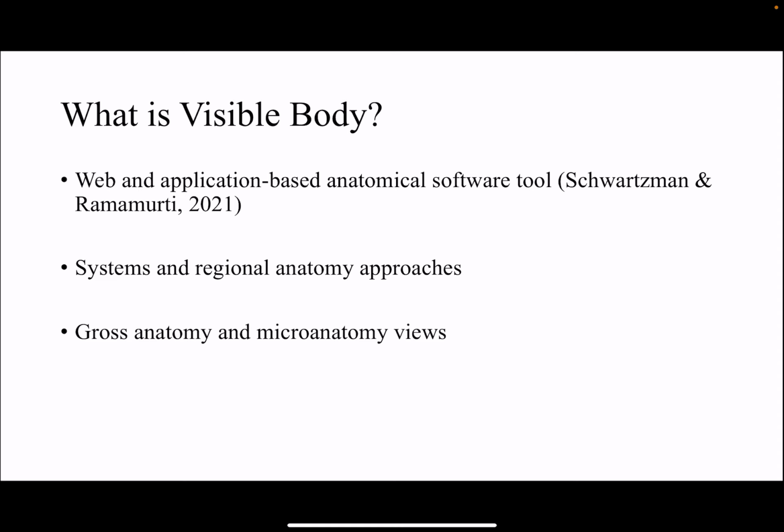It can be used at the graduate level as well. So maybe some type of biomedical science program, graduate program, medical schools, dental schools, PA schools. These are all different types of graduate programs that are utilizing Visible Body and other software tools like it. It offers students and educators alike different ways to approach anatomy.